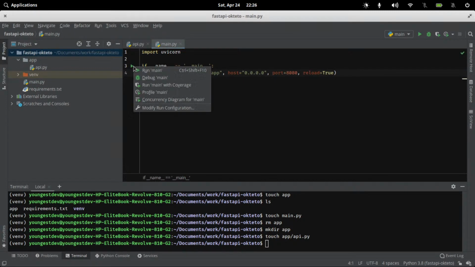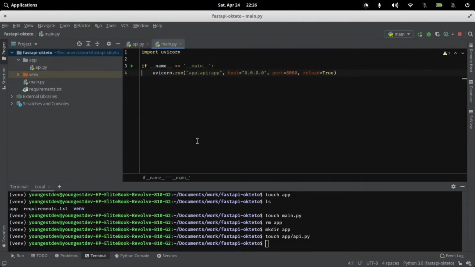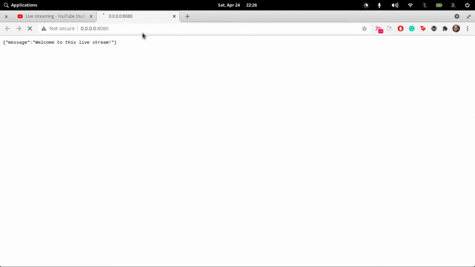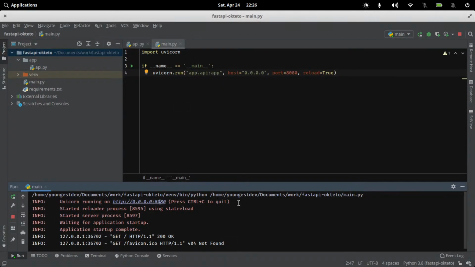So now we want to test this is working, so let's run this, and okay, so we have this, and we have the message, welcome to this live stream. Good. So now I want to have an idea of how this will look like in a cluster.